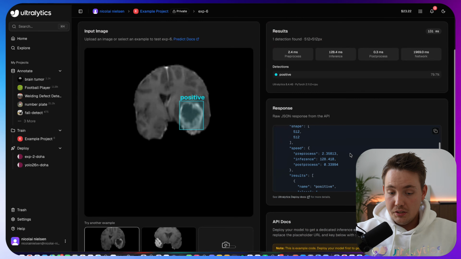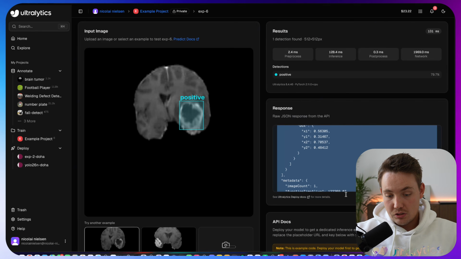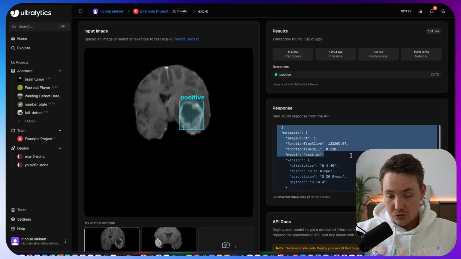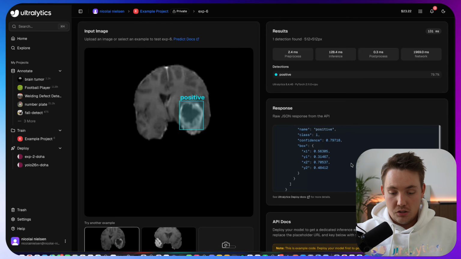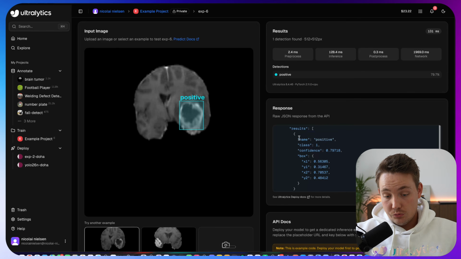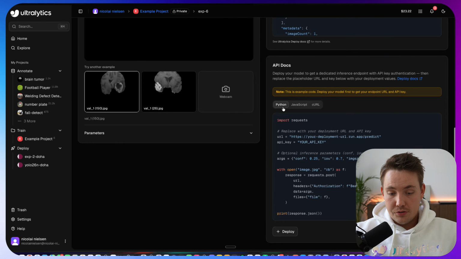You can deploy the model in here. You will get the response back. So when you have an API just running, you can just send the request. You will get this response back with all the detections, where you will get the mask, the coordinates, the confidence score, and all those things, and also the output results. So there's some API documentation you can look at. You can use the Python script, the JavaScript, curl command.